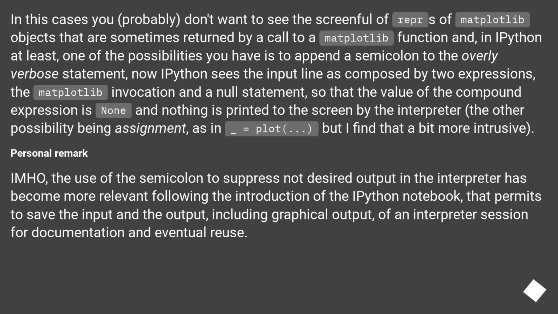Personal remark. IMHO, the use of the semicolon to suppress undesired output in the interpreter has become more relevant following the introduction of the IPython notebook, that permits to save the input and the output, including graphical output, of an interpreter session for documentation and eventual reuse.